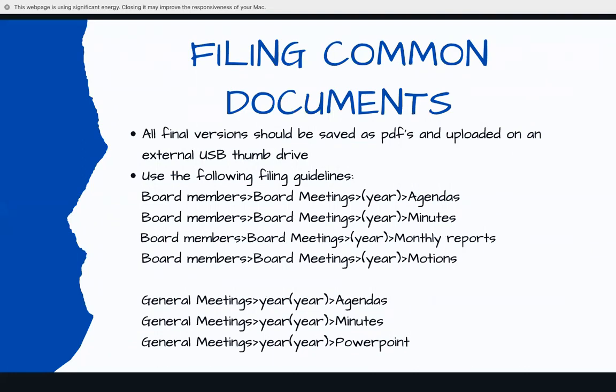Again, all final versions of any document should be saved as PDFs and uploaded also on that external USB thumb drive. For the most part, most of your filing of documentation will be under these files and folders.